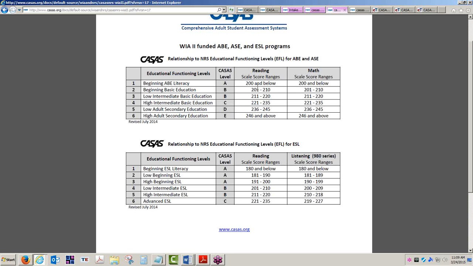Okay. Notice that there are different levels. With regards to the ABE forms, reading and math scale score ranges are identical. However, the reading and listening scale score ranges for ESL, EFL, or ELL programs differ slightly, so please be mindful of that. These reflect the NRS-approved assessments, so with regard to listening, that would be the 980 series for an ESL program, whereas it would be the life skills math for an ABE program. I think I might have mistakenly said ABE for the listening for the ESL program.